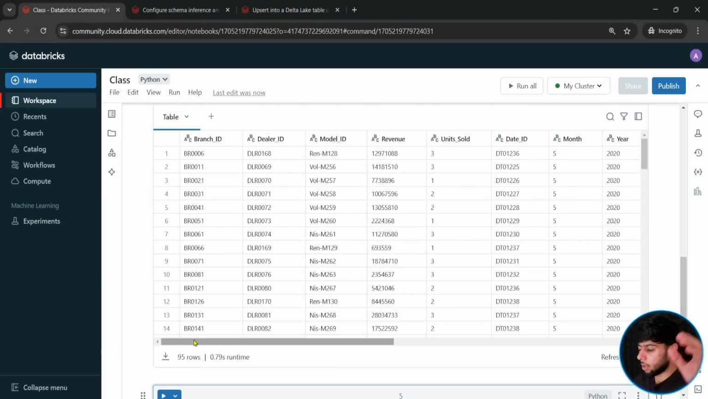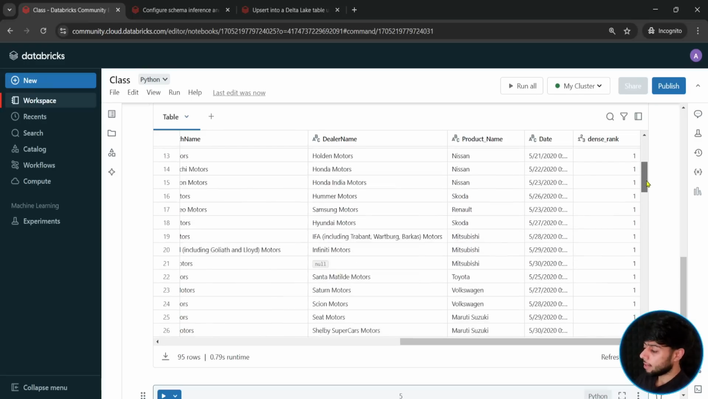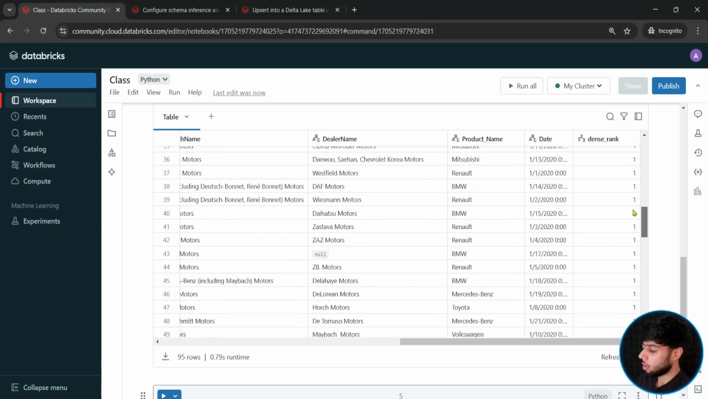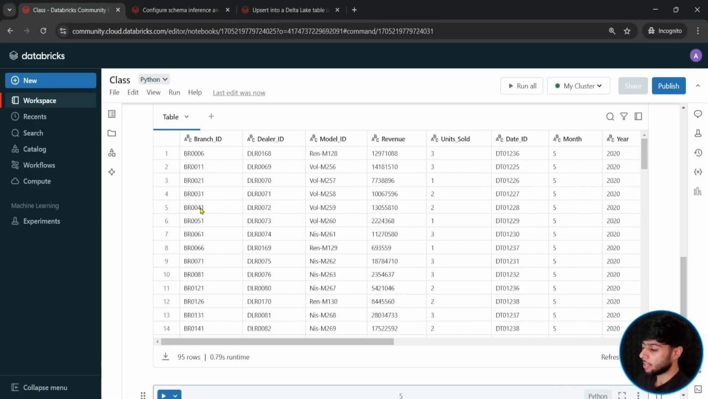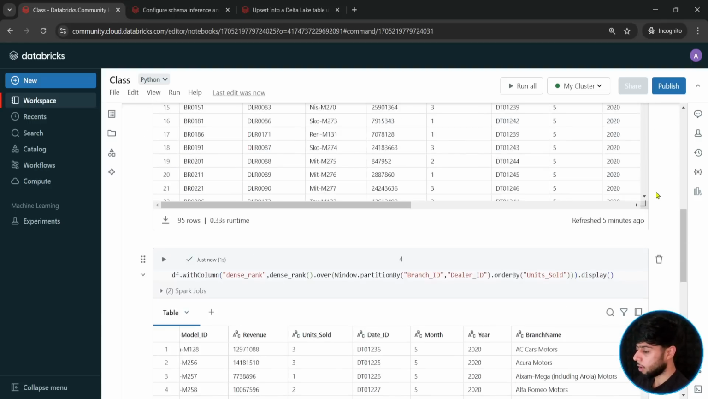That means it will just show the result in ascending order. As you can see, we have added one column here called dense rank. It is saying 1 1 1 1 1 1 1. All the values are 1 because we have distinguished branch IDs. If we pick any other column, let's say model ID, because we have multiple models, or let's apply it on month. Let's apply on month.